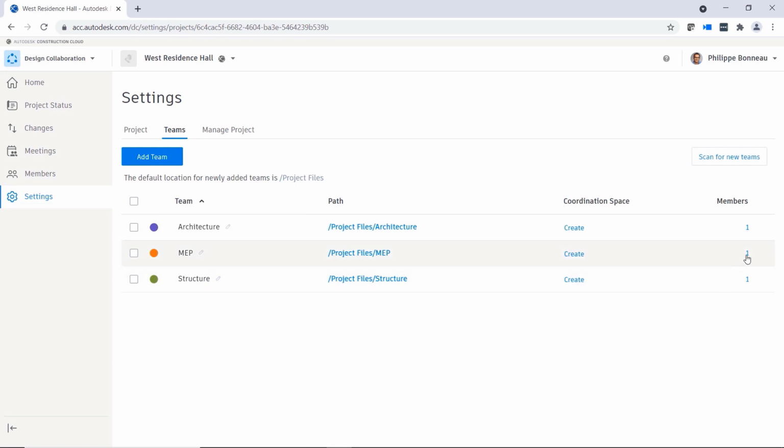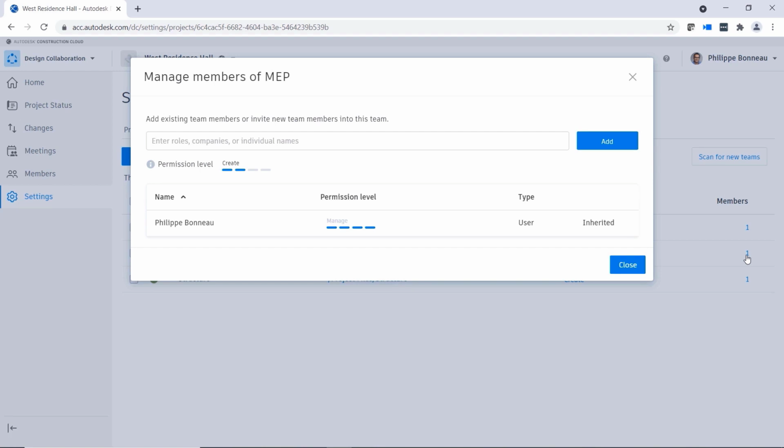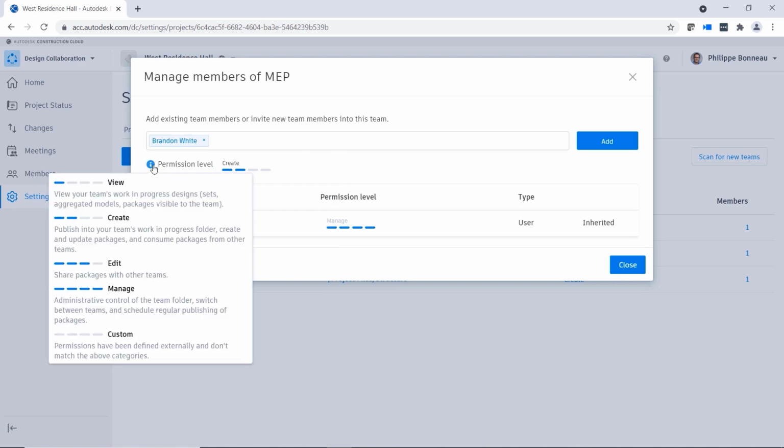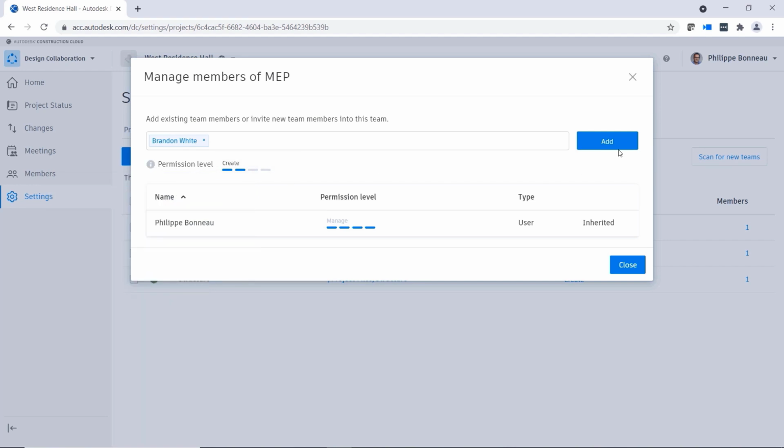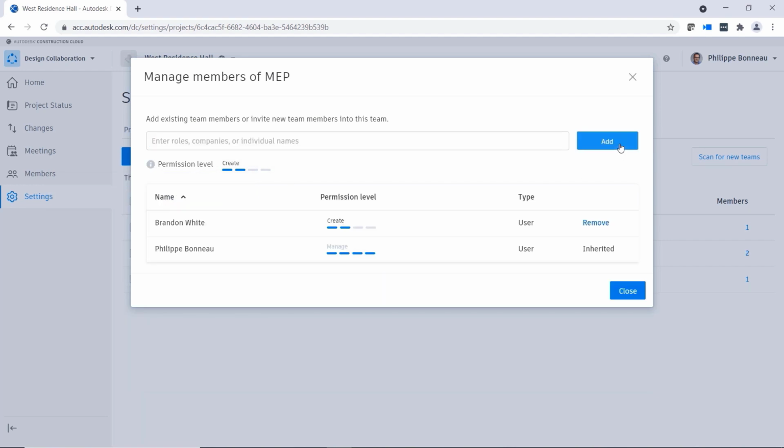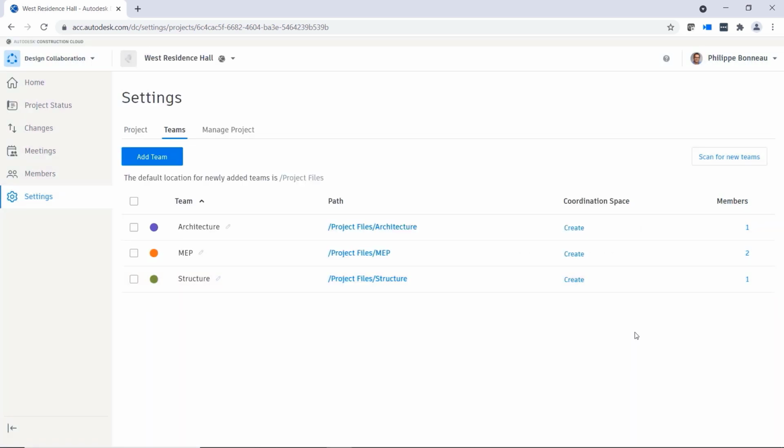Once you have set up your teams in Design Collaboration, you can manage team membership by selecting a team and clicking on Manage Team Members. When members are added, you will assign them one of 4 permission levels: View, Create, Edit, or Manage. By default, member permissions are inherited from Docs. However, you can assign unique permissions by user, role, or company as needed.